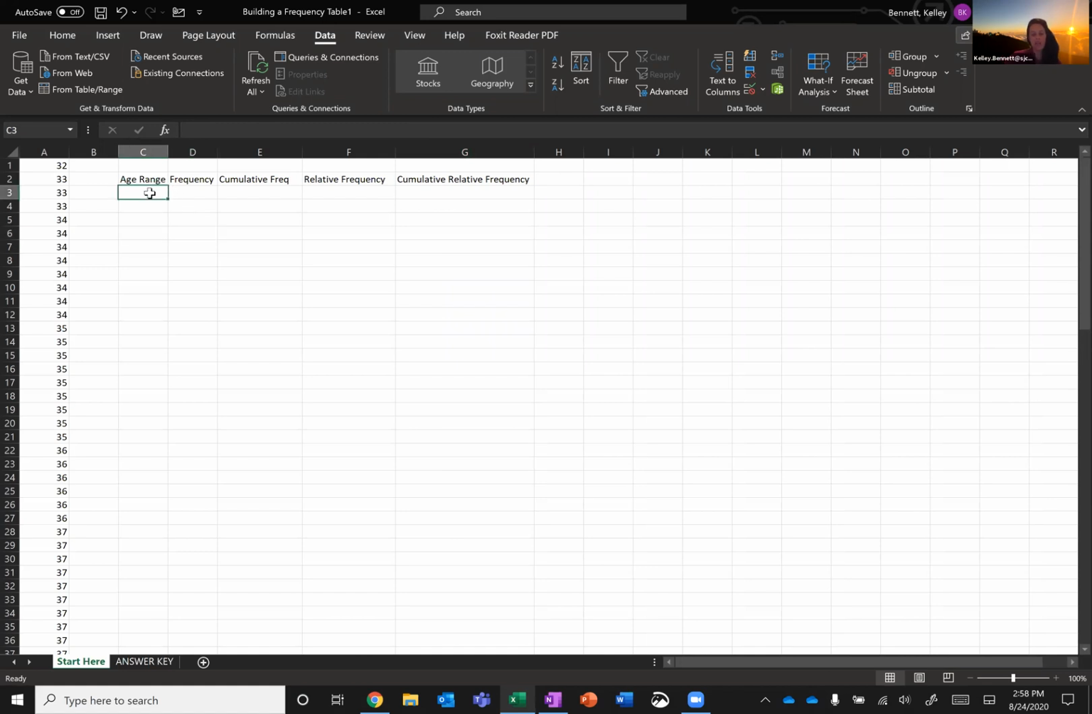Okay, so let's talk about the age range. Our minimum age is 32. And if we scroll down to the bottom of our data, we can see that the maximum age is 54. So let's look at this really quickly. I'm going to make a little list over here. Our minimum age was 32. Our maximum age was 54. And so our age range is just going to be the max minus the min.